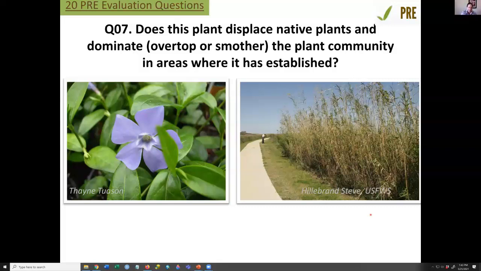The key with this is that the information comes from reliable observations of field experts. This could be a government report, noting that in a state park this species was overtopping and smothering the plant community. This could be in a formal description. This could be in a weed science book talking about cases of this happening. So you really need specific information about this happening, not just generally and not just hypothesizing that something could.